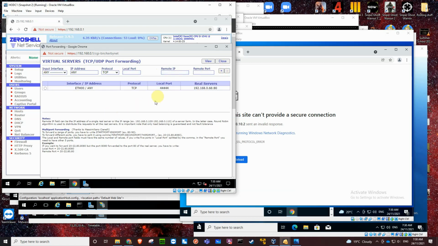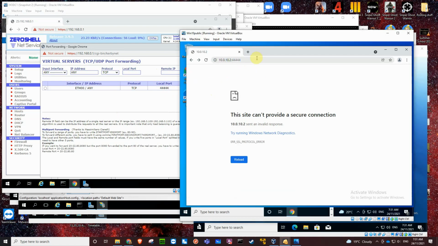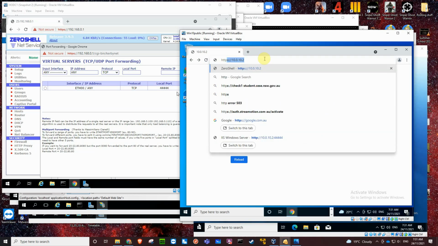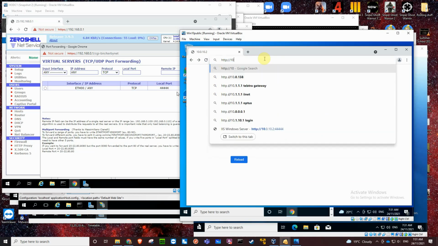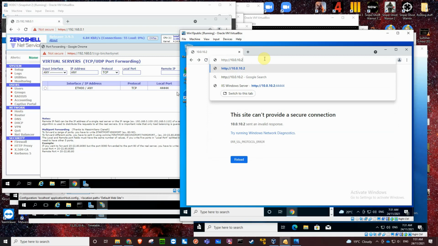Okay, so that means using an external non-standard port of 44444, it will translate that port number back to port number 80, which is what our web server is listening on, port 80, not port 443, because I hadn't turned on the SSL. And so in here, where it didn't find it before, now I've got it back to port 80. If I hit the refresh button, let's see if I can get it to go. HTTP 10.0.10.2 with a port number of 44444.